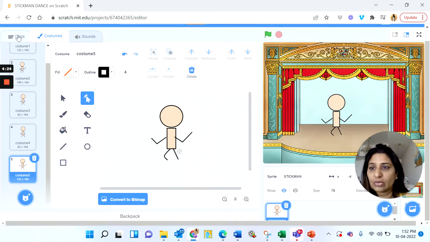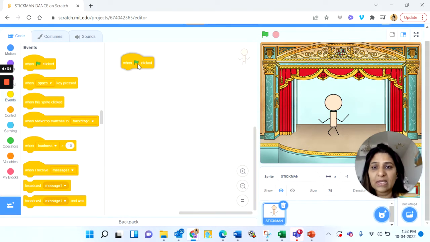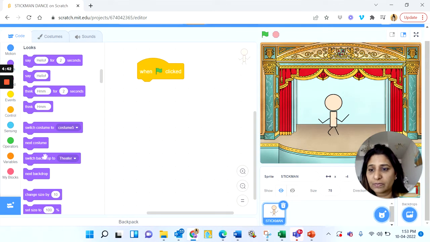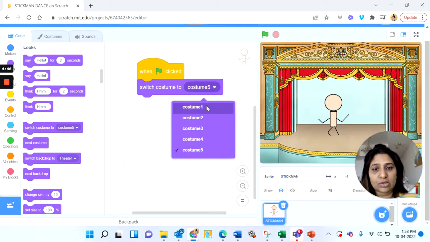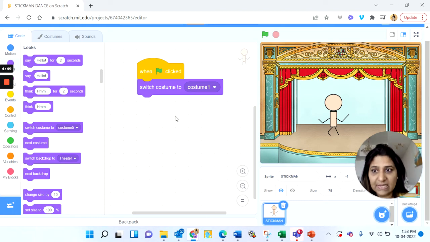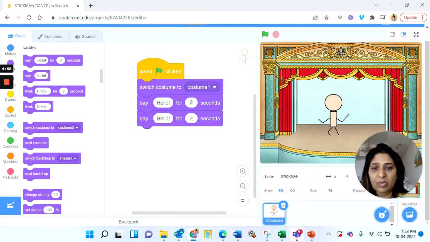Now I'll go to the coding for my stickman. So we begin the coding from events, with the when green flag clicked command. After that, I want to set his starting position. The stickman should start from the costume 1. So I choose switch costume to costume 1. In the beginning, he should be standing straight. And then I want him to say something, maybe say hello for maybe 1 second.